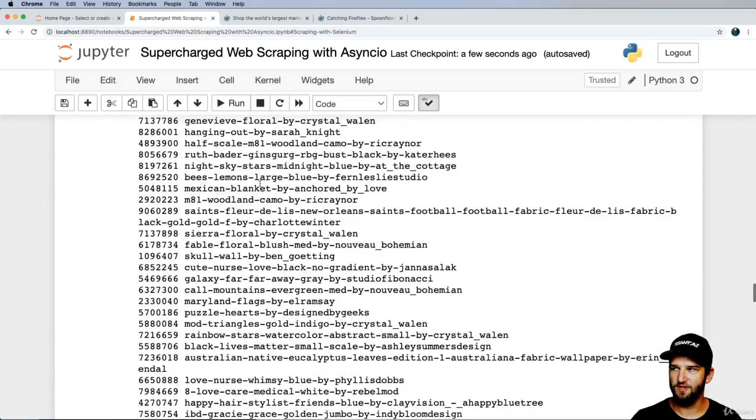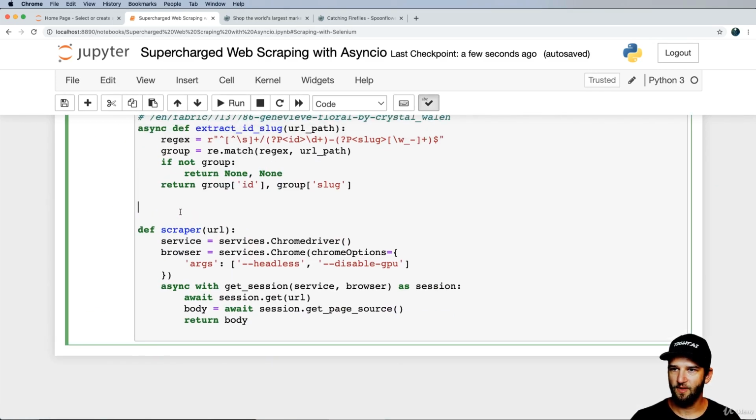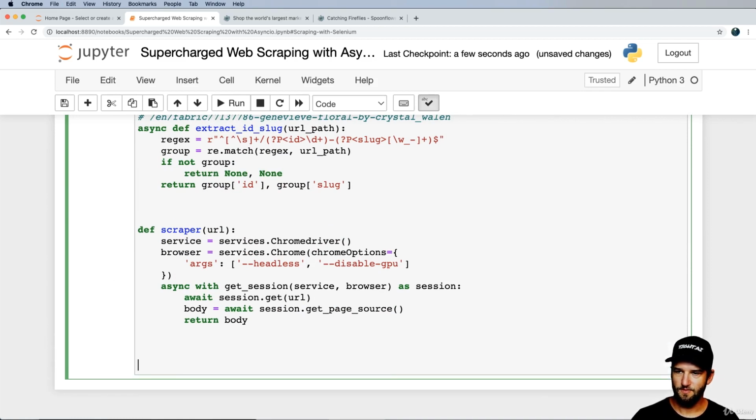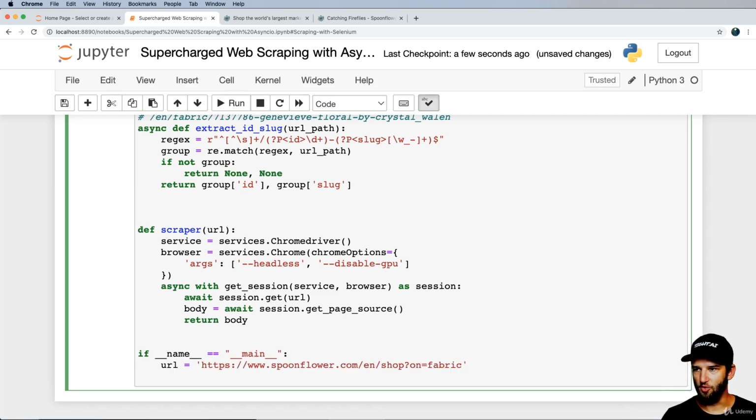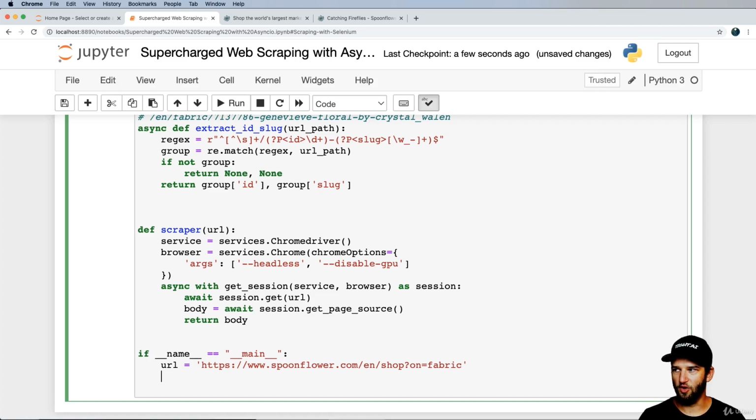Let's go ahead and grab this here, scroll all the way to the bottom, and we will call it down here. So again, we're making a Python module here, so we're going to go ahead and say if name equal to main. We're going to add in that URL there. And we also want to get the event loop. So we'll say loop equals asyncio.get event loop.